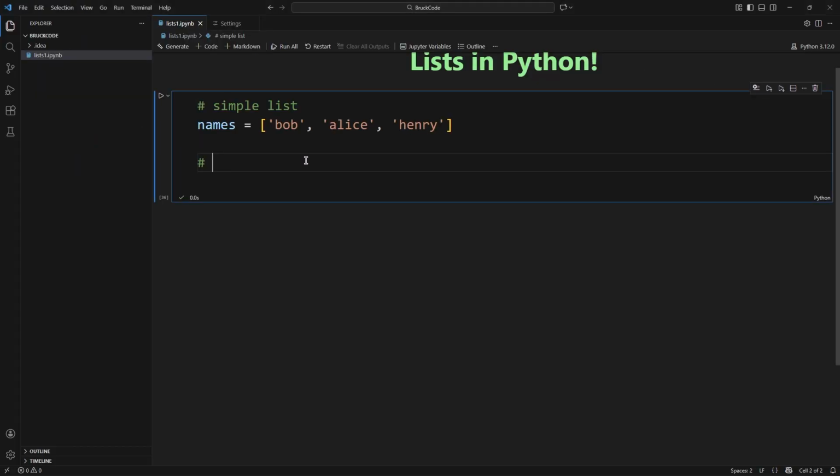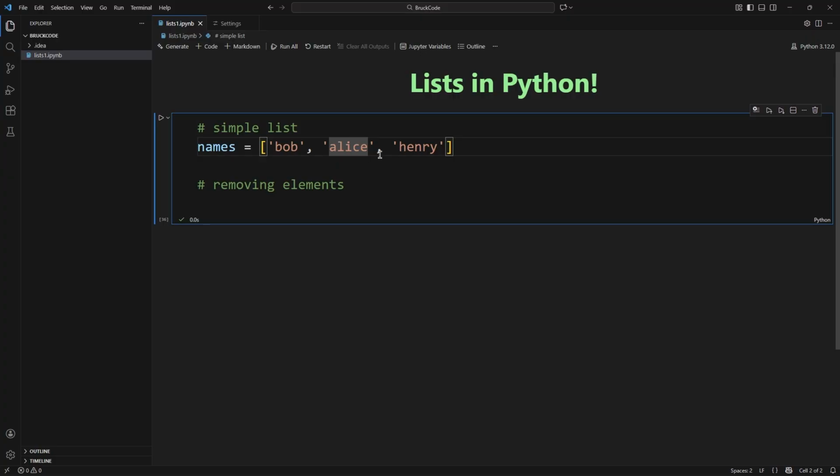Now we're going to talk about removing elements from a list. How do we remove elements from a list? How do we remove names from the list of names? Well, similarly to adding elements, there are methods for removing elements as well. The first one is actually a keyword, and it's the delete keyword. The second one is the pop method. And the third one is the remove method.